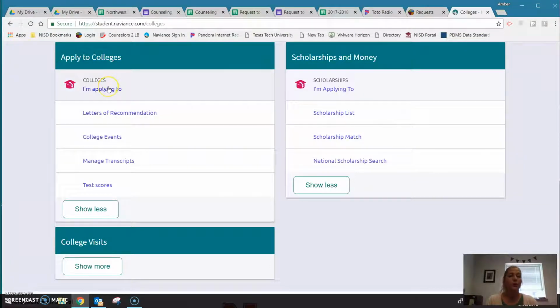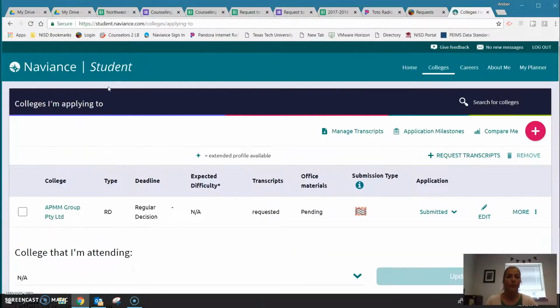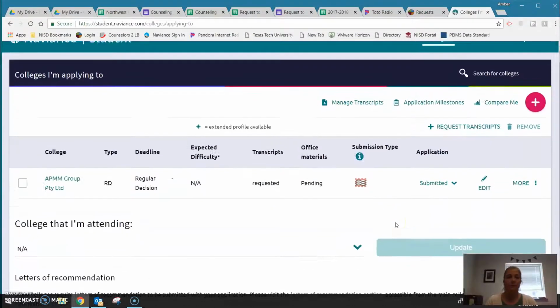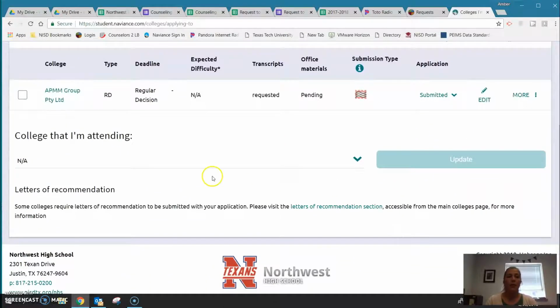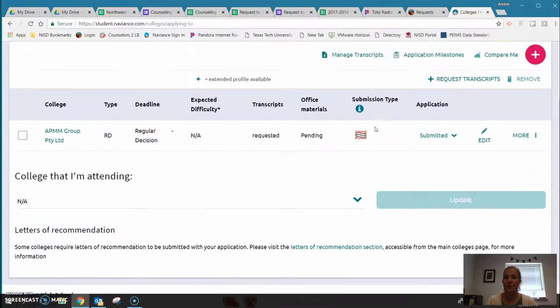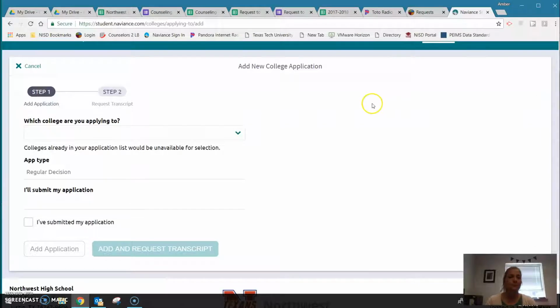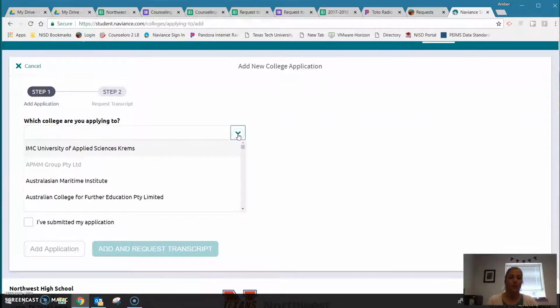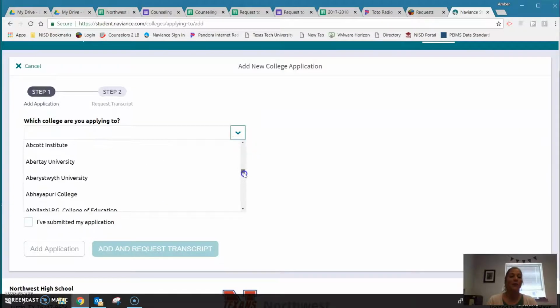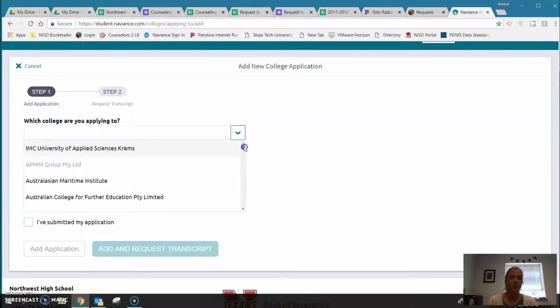So for a transcript, colleges I'm applying to, click that. Here we go. You have a page here, and don't answer this question unless you already know, but I bet many of you don't know yet. You're going to go right here and you're going to add a school. Right here, which college are you applying to? Click that. And then you will see there's a very, very long list here.